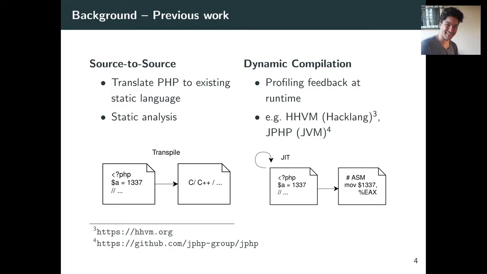I'd like to pick two examples here of language implementations for PHP. HHVM, the HipHop virtual machine for the Hack language, a fork or a dialect of PHP, as well as JPHP. They use a JIT compiler, and we will see these implementations in our evaluation later on in the presentation.